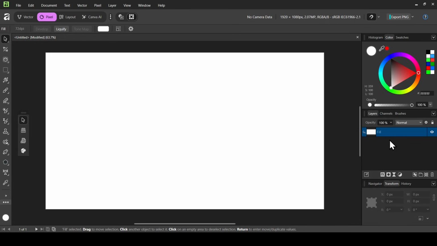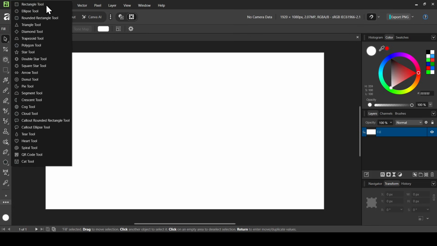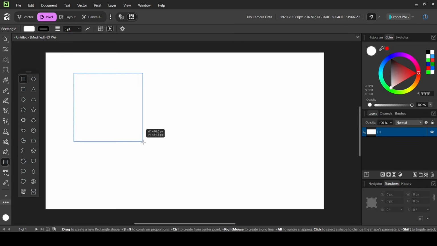So now I have already created my fill layer with the white color. I am on Pixel Studio. So now in order to change the color format from RGB to CMYK, I'm going to create some shapes first. So left click on the shape tool, left click on rectangle.